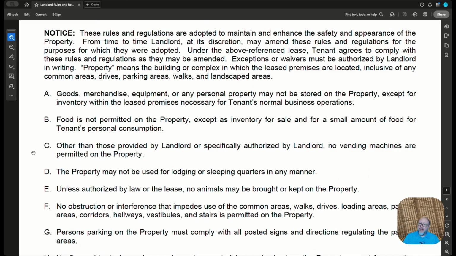Other than those provided by a landlord or specifically authorized by a landlord, no vending machines are permitted on the property. Landlords will frequently, and especially in a multi-tenant building, it's not uncommon to have a vending machine in like the elevator lobby or the service elevator lobby or somewhere in a tenant common area, right? And the landlord makes money off of that. So generally, if a tenant wants to have their own vending machine in their space, they need to get the landlord's approval for that.